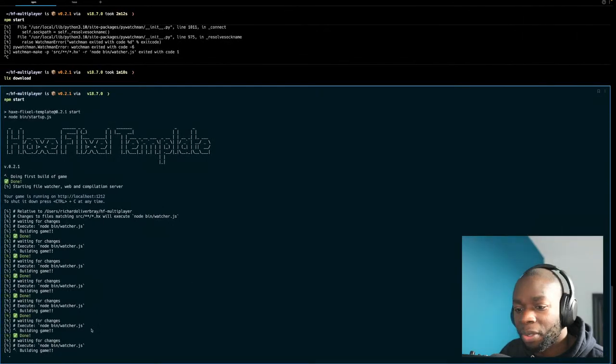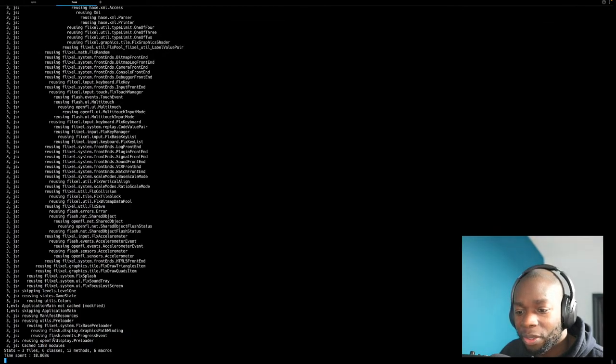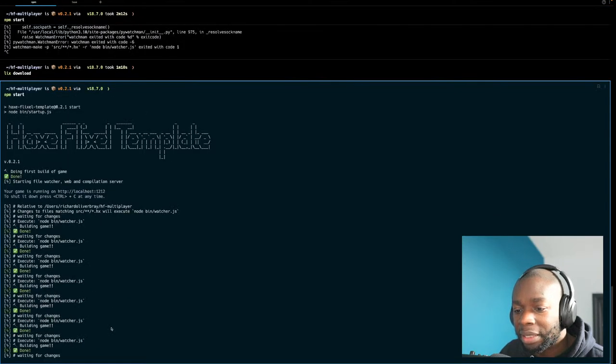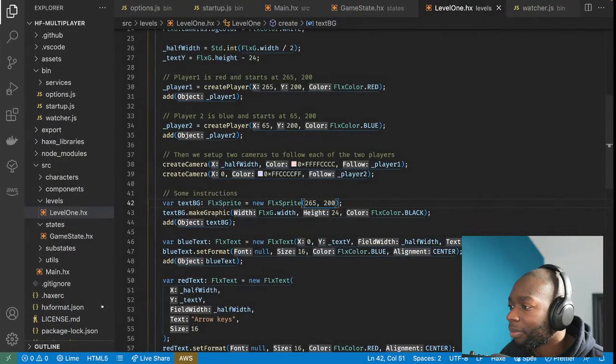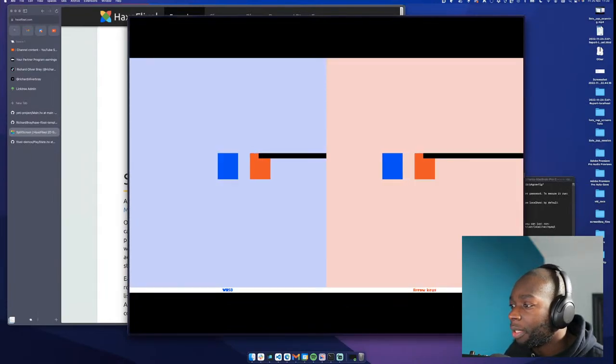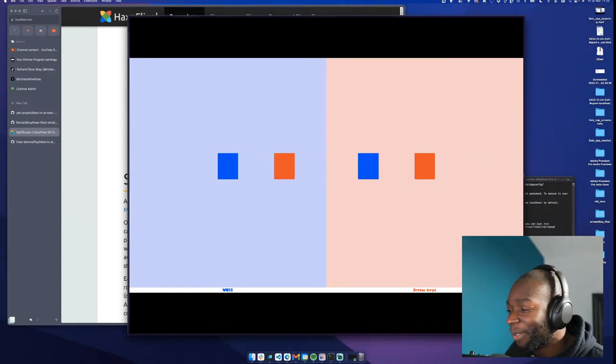How are we looking for building? It's still building. It takes a while to build, and I've got compilation server on in the background as well. 10 seconds to build. Wow, that's definitely not good. I need to start that again. It should be a lot quicker than that. Okay, here we go. Even though this black bar looks a bit weird, it's actually helping me figure out what's moving. Not quite.